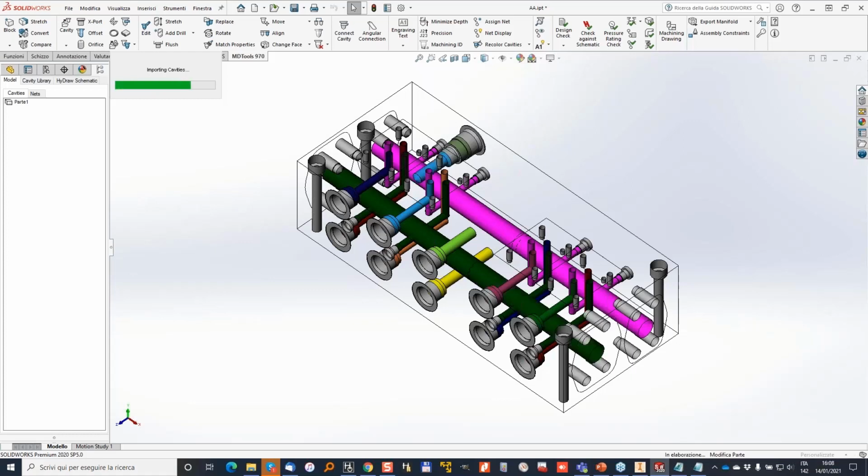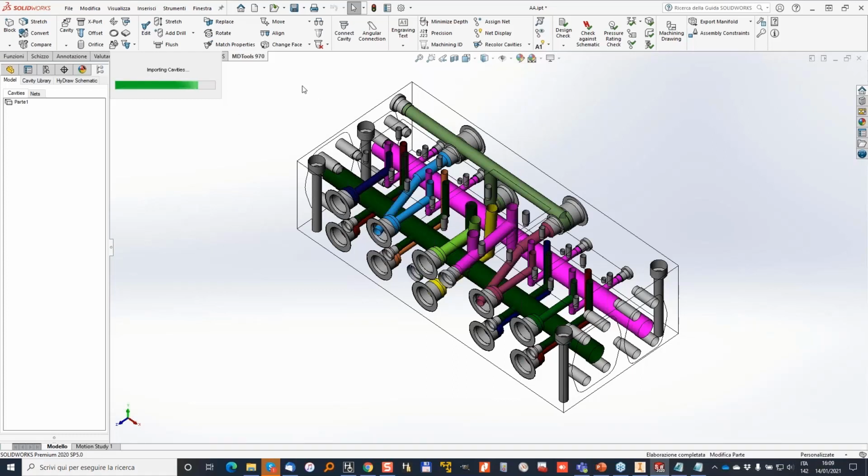So what I need to do that is basically MDTools on SolidWorks. And now MDTools in SolidWorks is bringing all the cavities in the correct position and is building all the block. And now it is also adding all the engravings that were also in the original block. We let it go, it will finish very quickly.